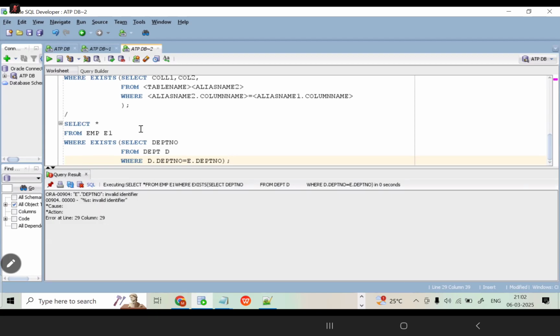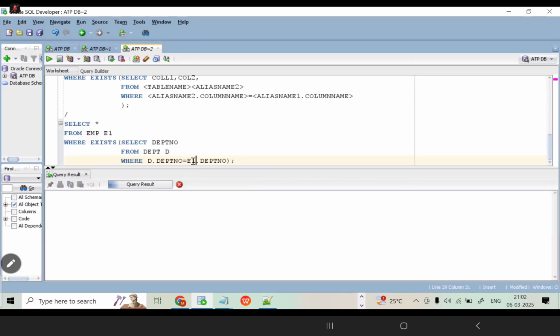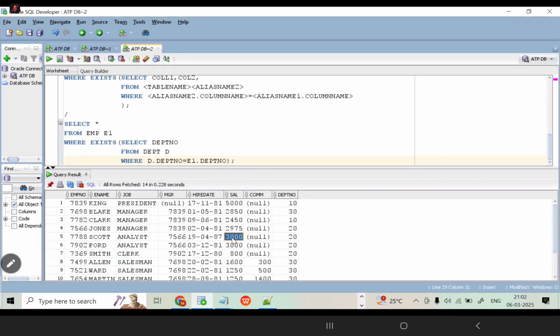E1. Alias name, I can miss it here. E1 dot. Now run the query. Now, do you want to get the output or not? Is it clear up to this, all of you? Any doubt here? All of you clear for this? Yes, this is the way we need to write it.